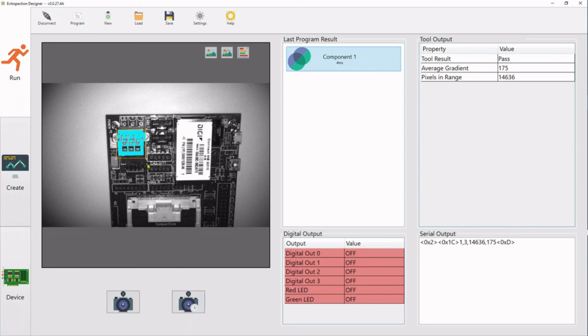At the bottom of the screen, we can see a list of digital outputs and LEDs. The set state of each output after the last program is run is indicated in this list. It's important to note that this list just shows how the outputs reacted to the last program result. This is not an indication of the current state of the listed items. For example, if the green LED was set to flash if the inspection passed, the green LED would be listed as on until the next program result was received, even if it only came on briefly.